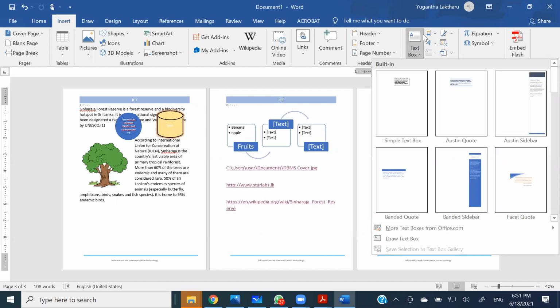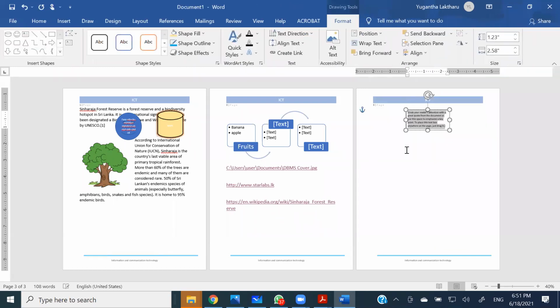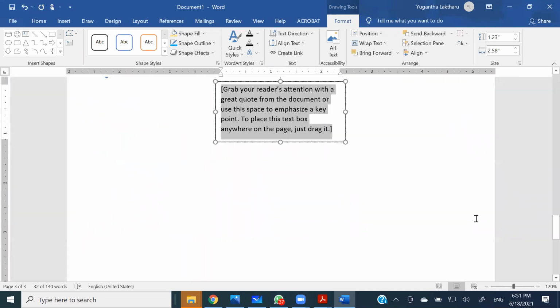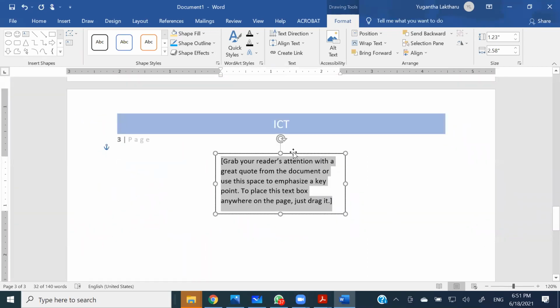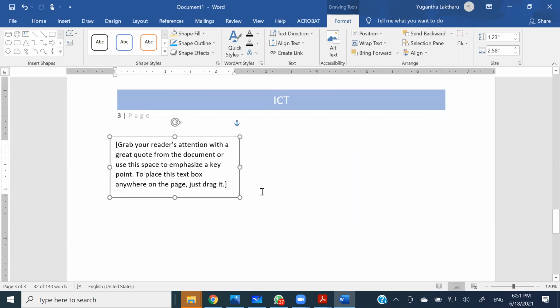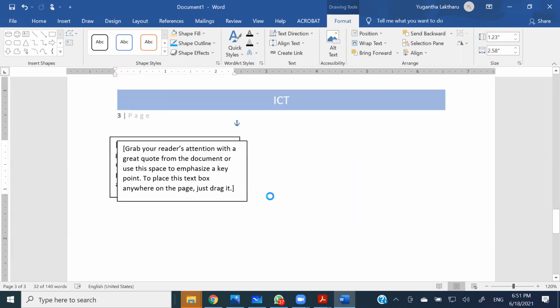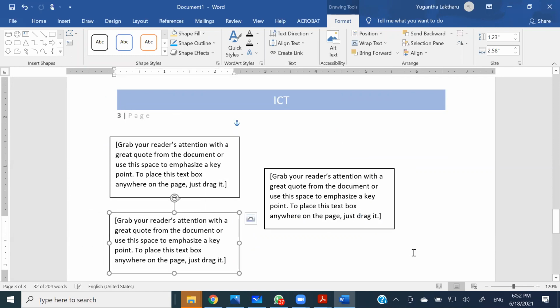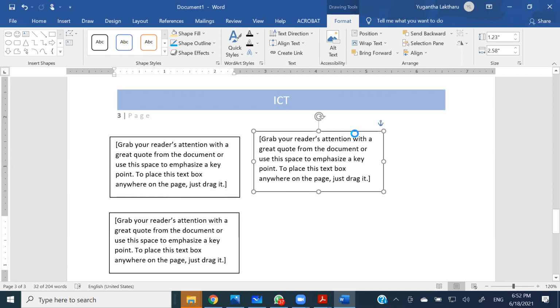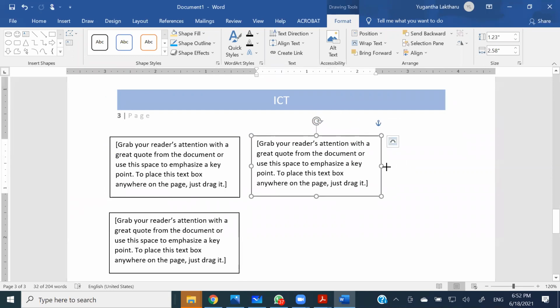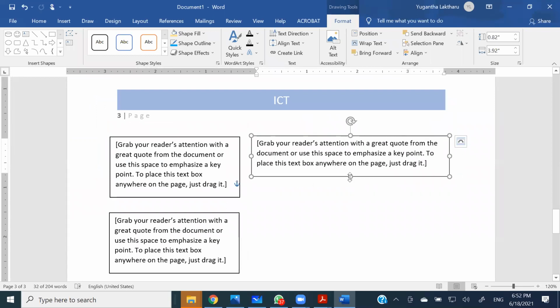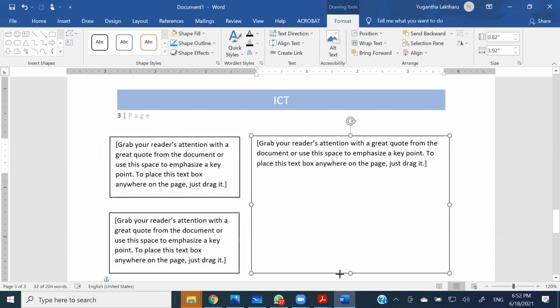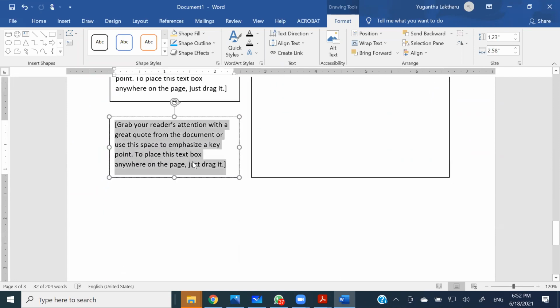Now there are many different kinds of text boxes. I'm going to take the first one. So once I take a particular text box, it will show like this, right? So I can have copies as much as I want, right? Then I can arrange how things are going to happen, right? Then I can make my Word document something nice with these things.